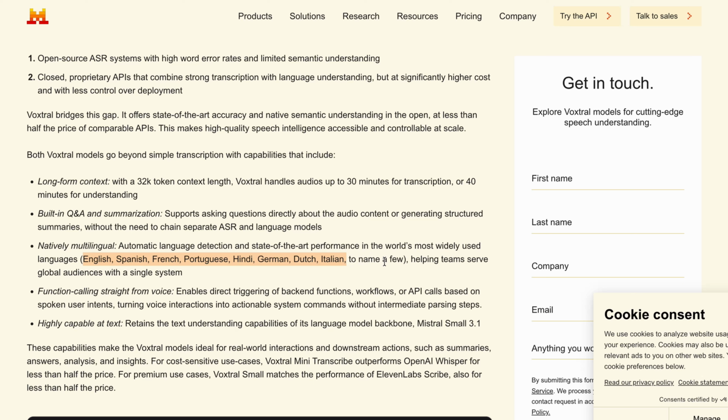I think it's supposed to support other languages, but I do not know. These are the ones they actually stated here, so I don't know if there are more. Helping teams serve global audiences with a single system. So that's really cool.